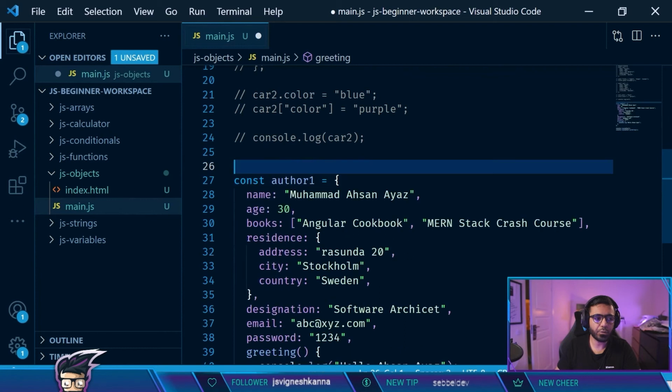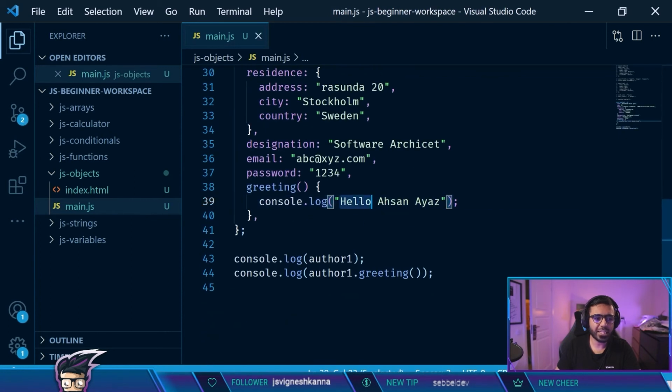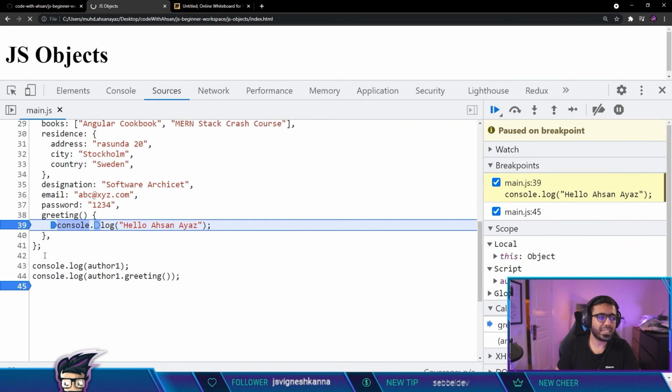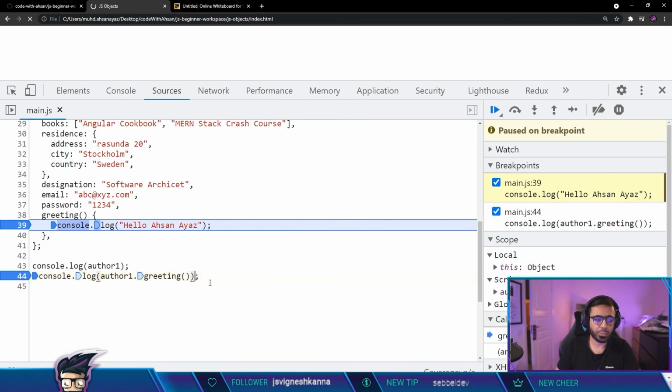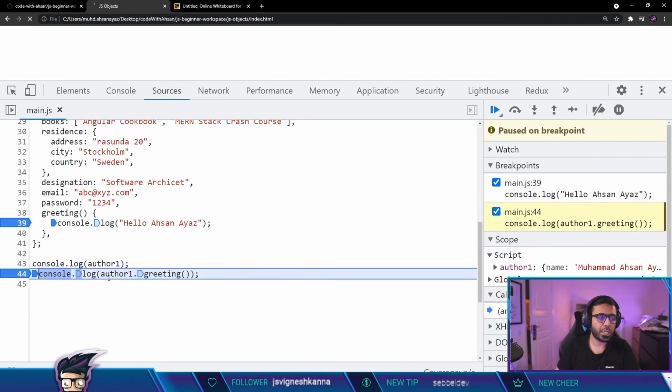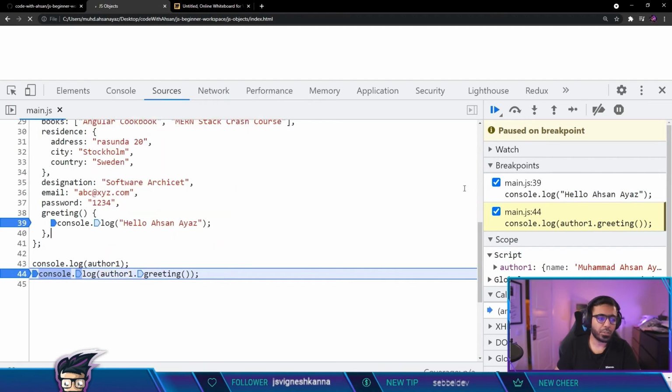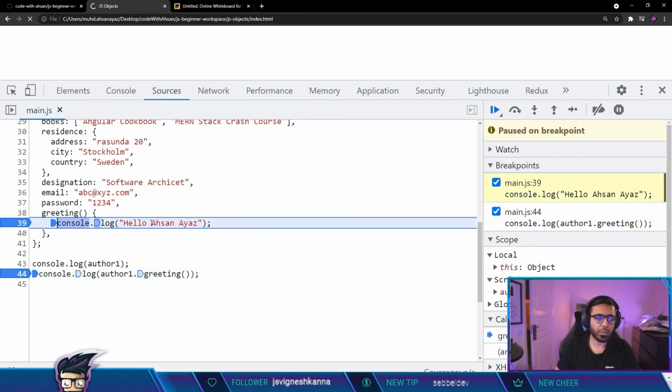I'm gonna get rid of this function so we know that this is the exact function being called. So if I refresh now, you see that it comes inside this function. You see that author1 has this greeting that is a function. This F actually notates that this is a function, and this function is greeting. So this goes inside the greeting function and then it logs hello Ahsan Ayaz.